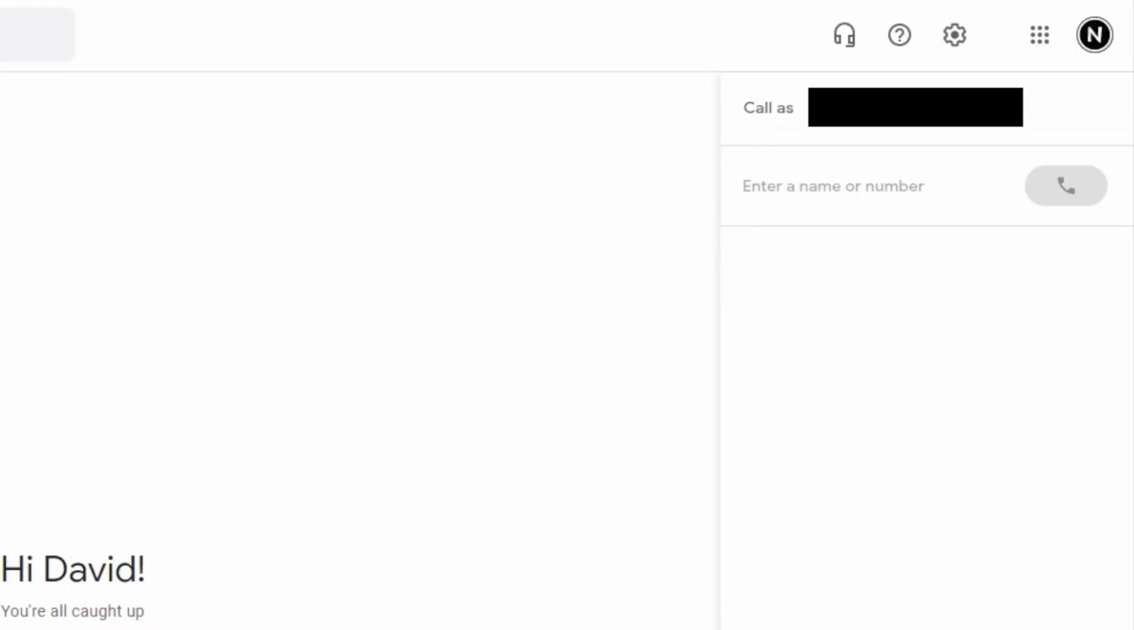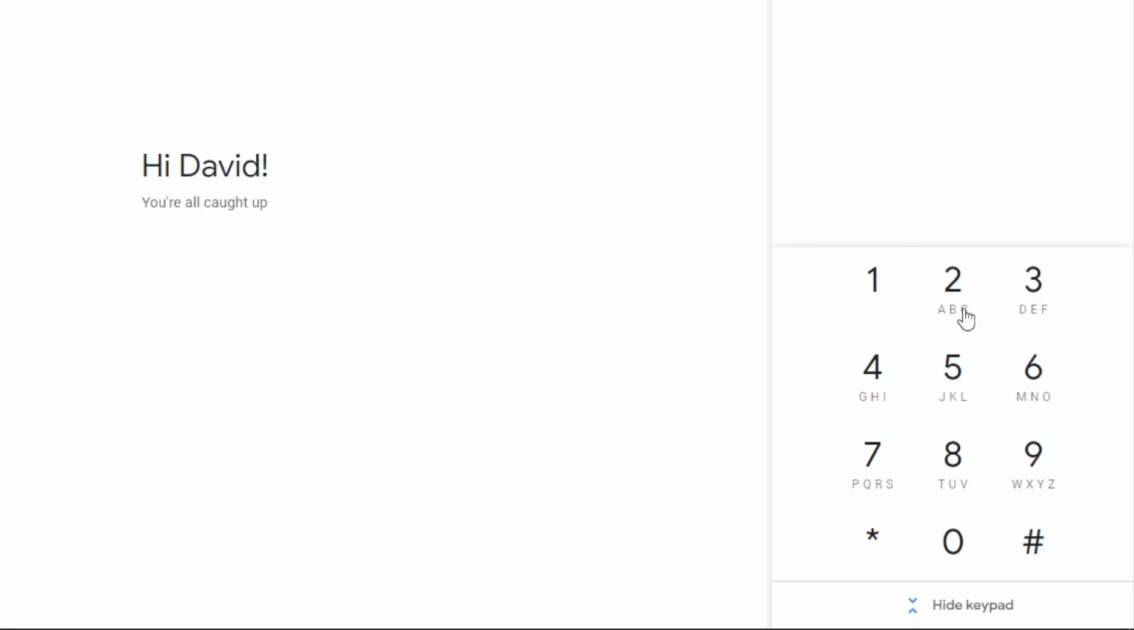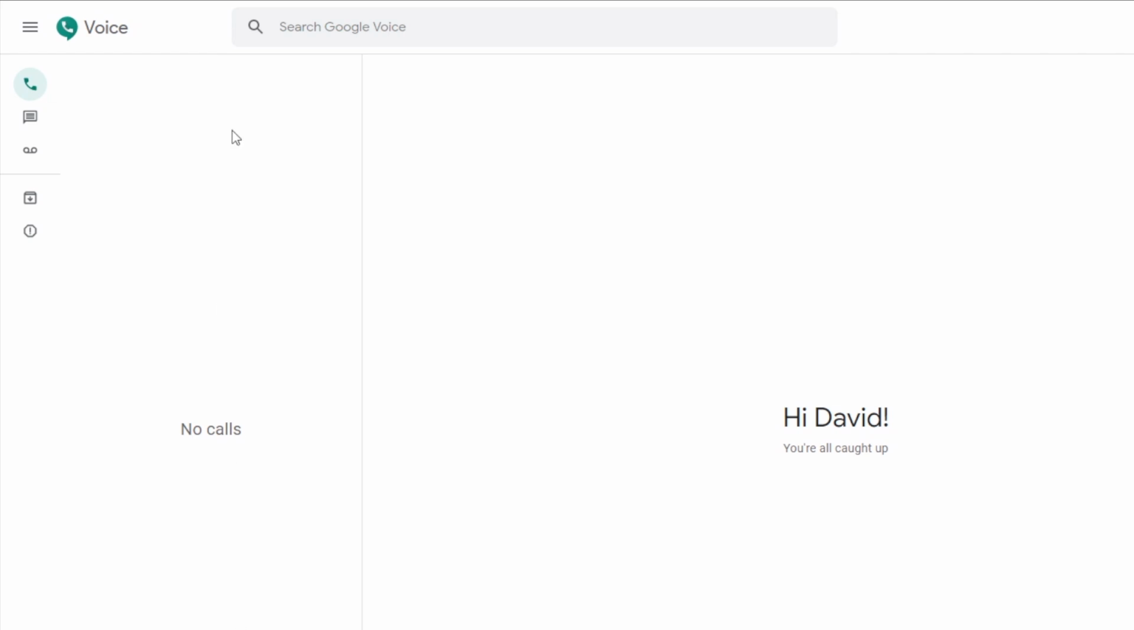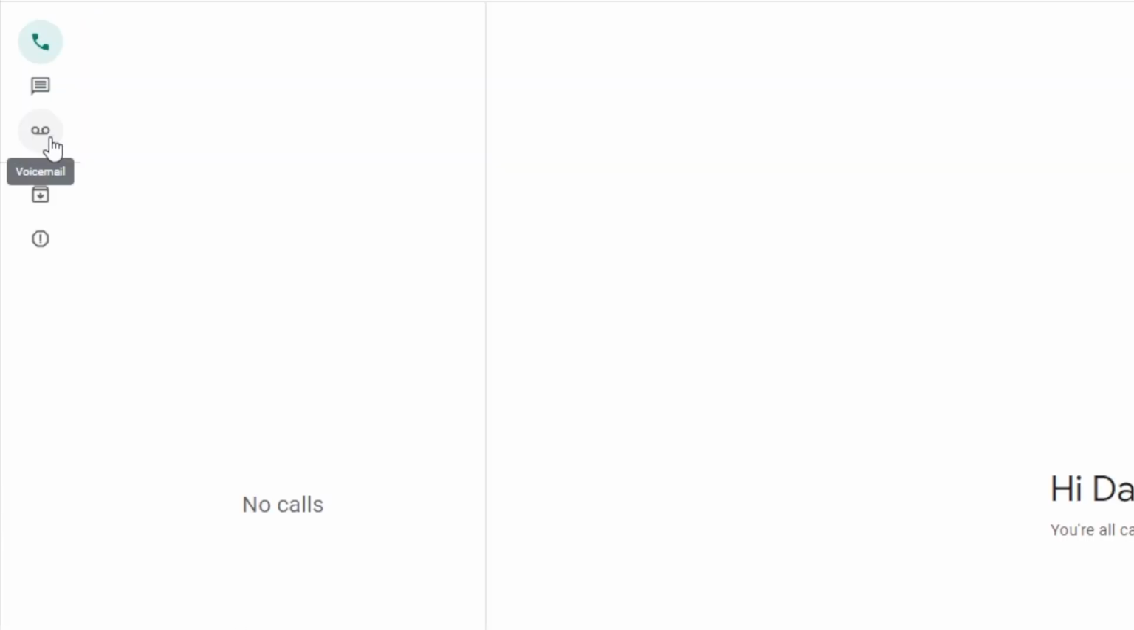So up in the corner here, I'll blur mine out, but it gives you a phone number. And this is your dial pad down here in the bottom right. Right here will be your call log if people called you or you called them. And it even has a voicemail service right here.